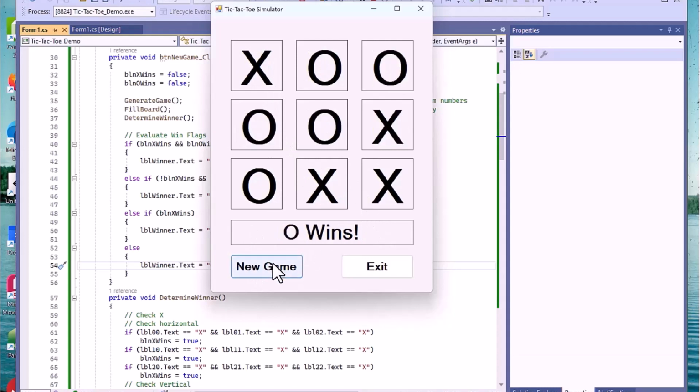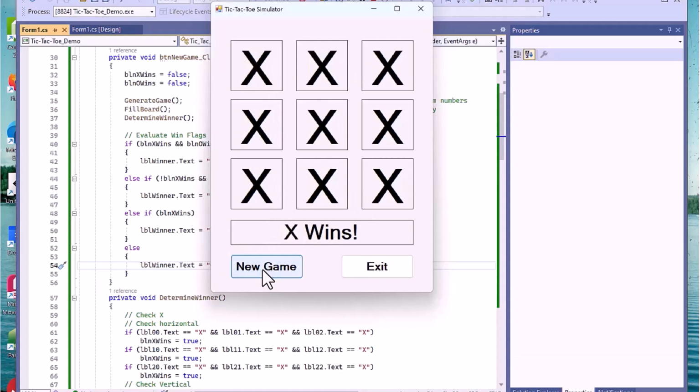How about, well, we're both up. X's, we got X wins. We got another O wins. Here's a total X wins. All of them are X's. Wow. How rare was that? X wins again. X wins again. I'd like to see a tie where we both win.